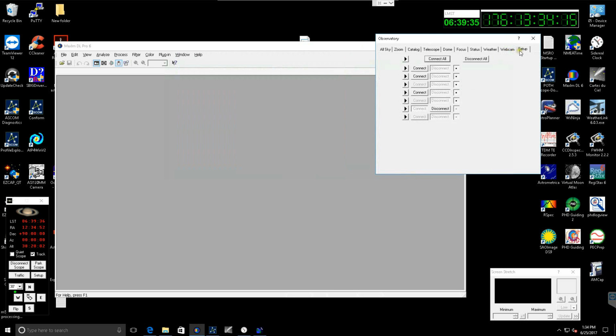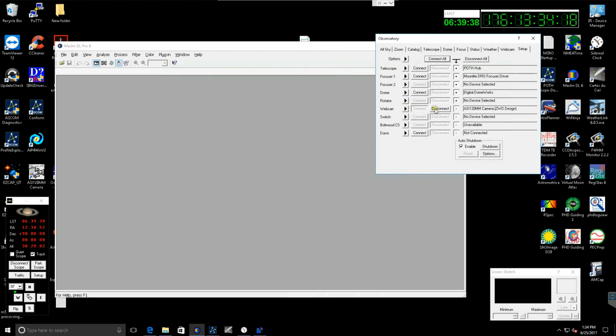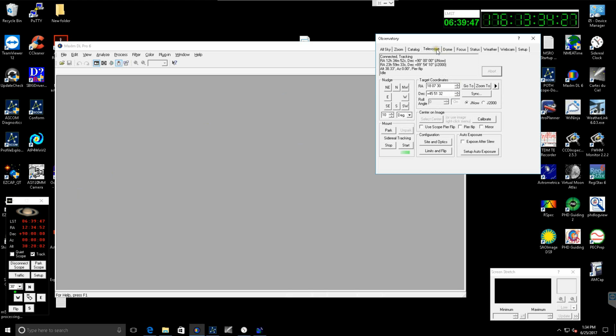So go back to Setup tab, and we turn the webcam on. The next thing you're going to turn on is the telescope. It will connect to the hub. See here, the driver selected is the POTH hub, which is here. So then you can go to the telescope tab and see that the telescope mount is tracking or connected to it, and it's showing the coordinates that we're at right now.